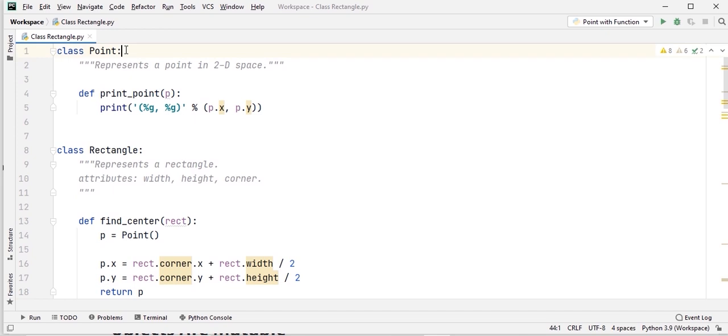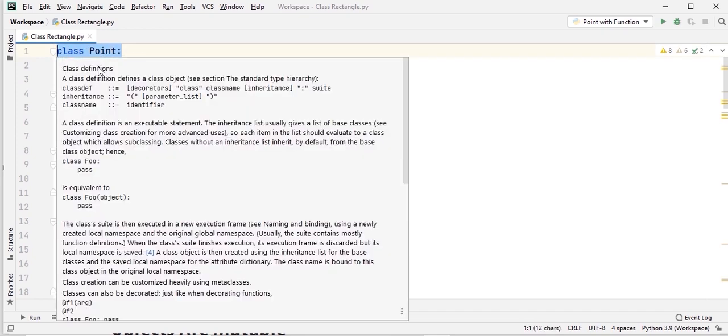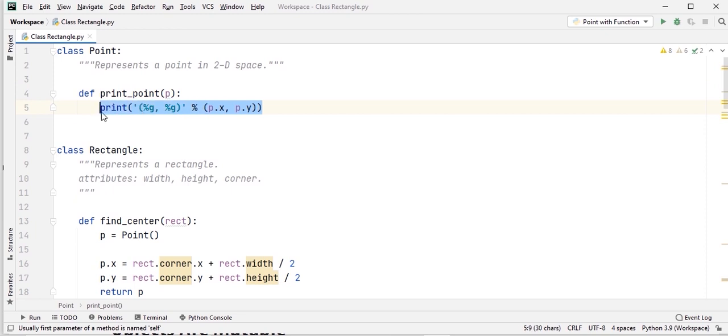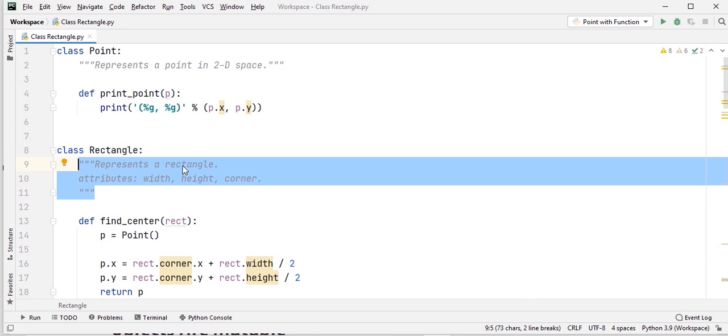Here this is the class point which we already had earlier, and then this is the docstring which says it represents a point in 2D space. Then I am using the print point function where I am taking the point or the argument which is p, which will actually refer to a point. Then what I am doing is I am printing the attributes x and y, which are the x and y coordinates. Then here after the class point I am creating another class which is the class rectangle. Here you can see the docstring which says it represents a rectangle. The attributes are width, height and corner.